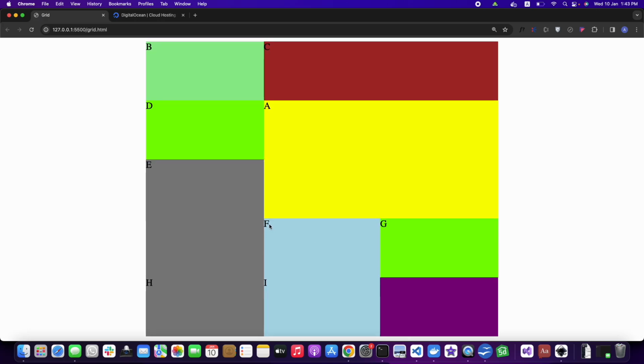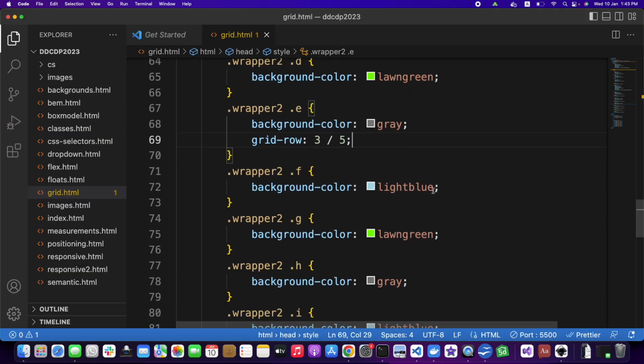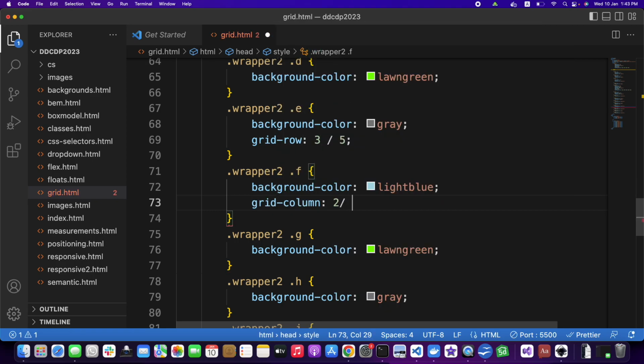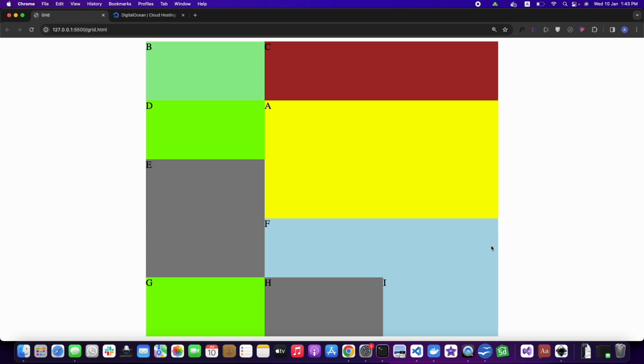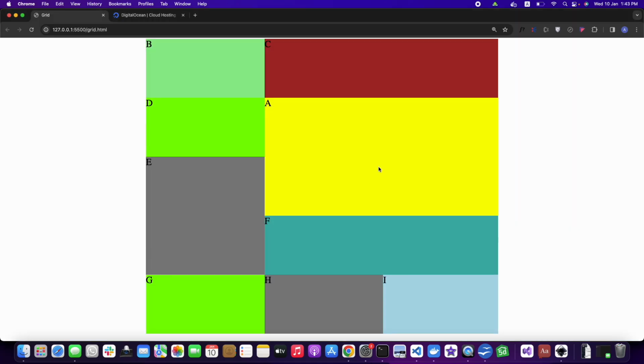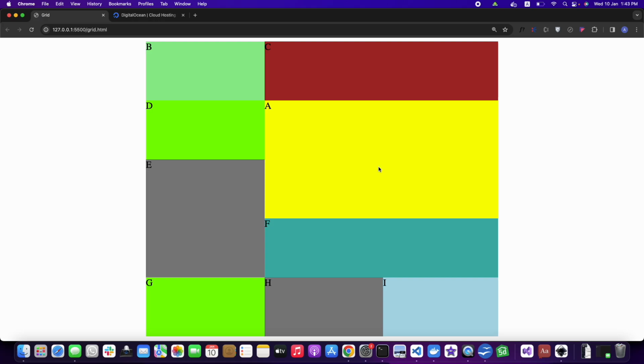Okay, if I want F to move to this, what will it be? 1, 2, in columns we will make a change. So 2 span 2, good. So F is grid-column 2 span 2, and it has moved. Let us change the color so maybe we can notice it. Light sea green. Is this fine? Yes. So I will leave it for you here.